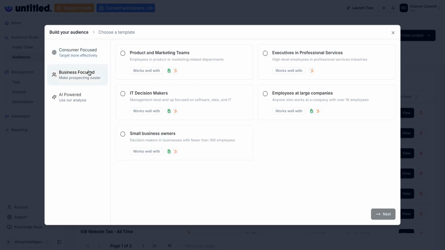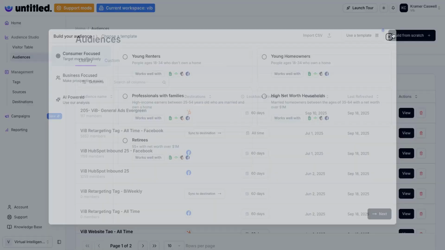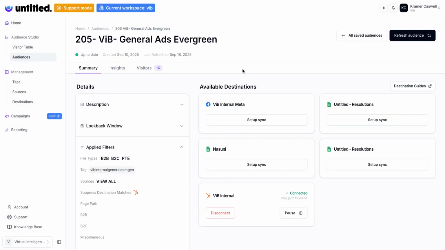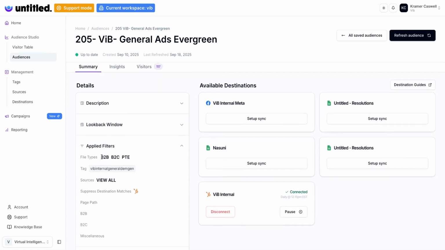We have some that are consumer focused, business focused, as well as AI powered templates. Essentially, once you save those audiences, they will populate over here. And what's great about our audiences is these are not static lists or a moment in time. These are active and growing audiences that essentially, when you apply any sort of filters, as long as they meet those filtering criterias, they will automatically load into the library here, the saved audience.